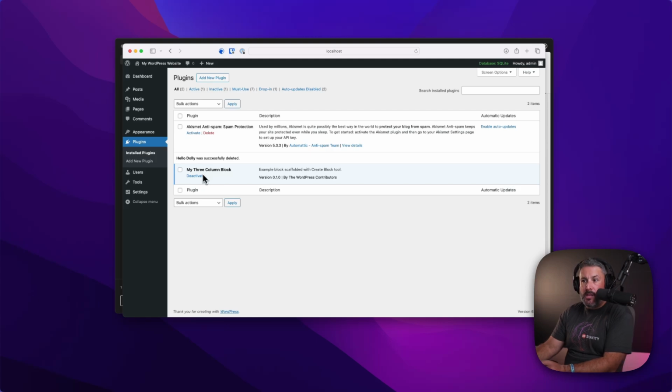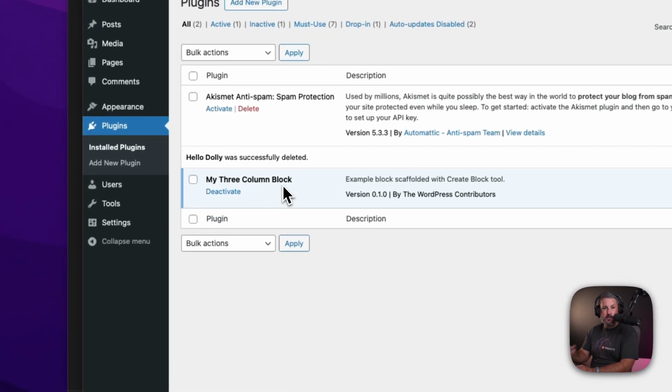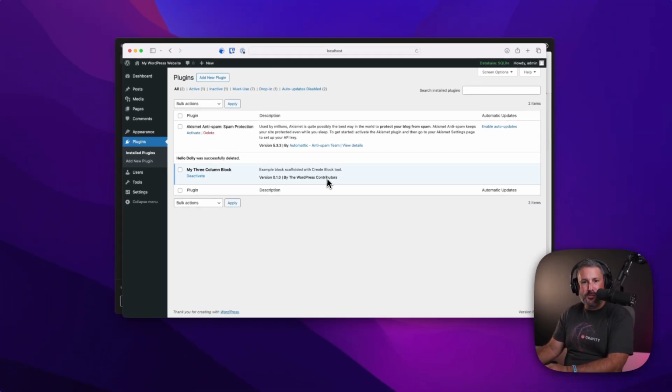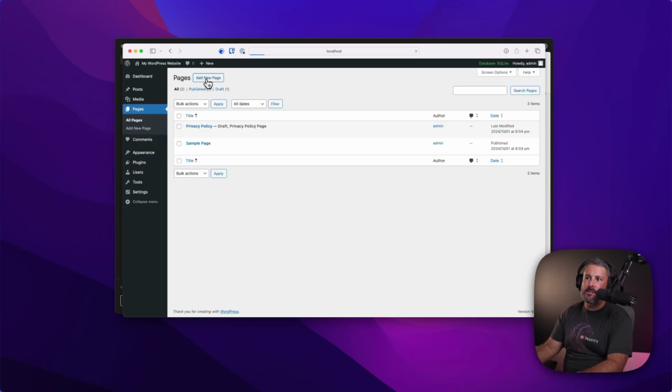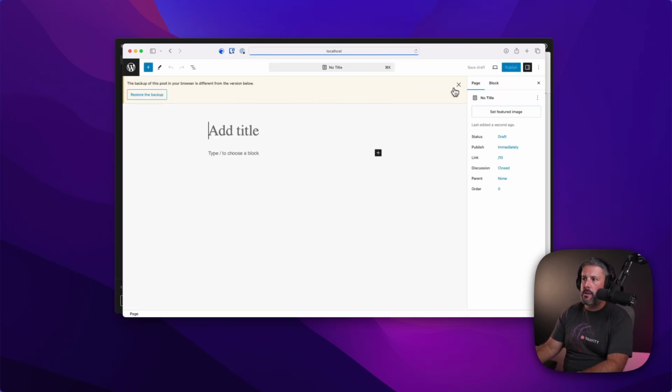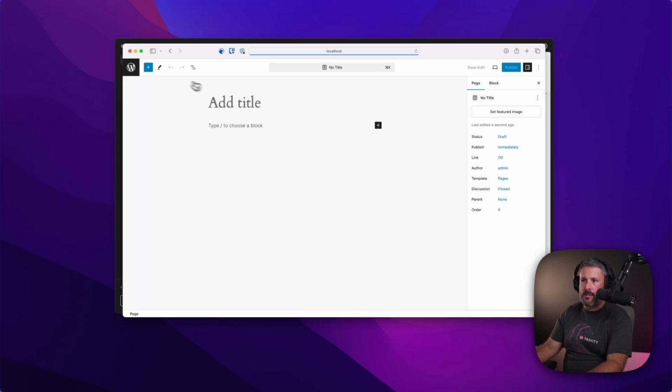I have the plugin, My3 Column Block, that I prompted it to create as the plugin name. It's version 0.1. It says by the WordPress contributors. I'm sure I could dive into that code and modify the README, so all of this stuff is much more in tune to what I'm developing here. But we'll go to a page and we'll add this block to a page. Let's get that out of the way.